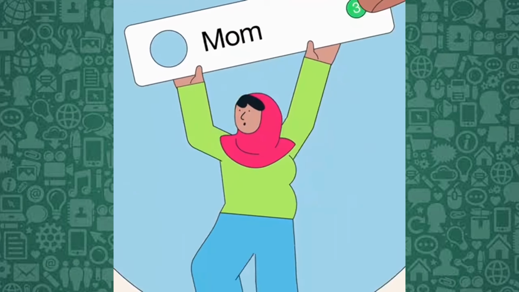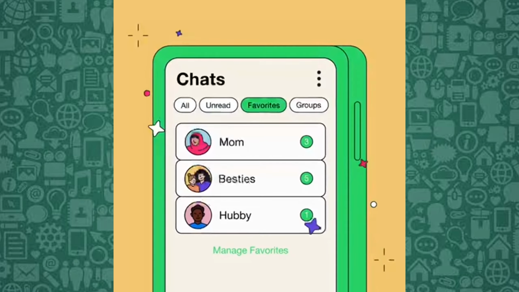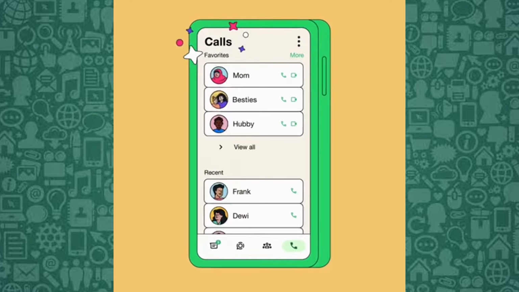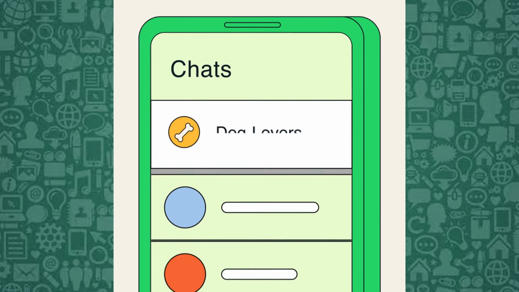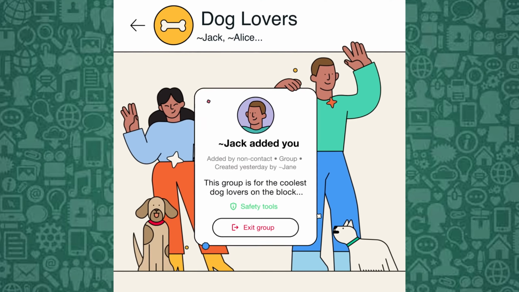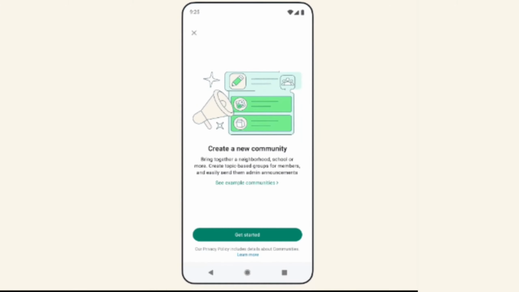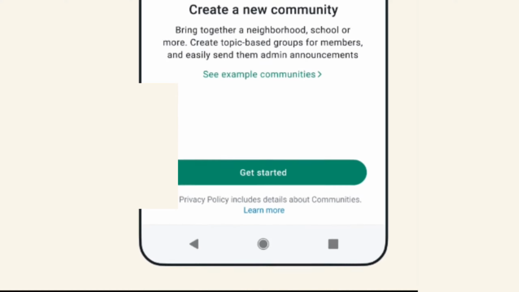Today, we're going to explore the WhatsApp Communities feature and the steps to create your own community. Stay with me to learn how to find out the best WhatsApp feature to grow your business and make money using this app. Now, let's get started on how to create a WhatsApp community and unlock the potential of this new tool.